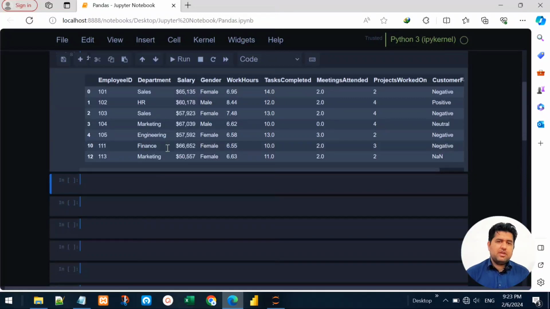Now the next question can be about columns. For example, someone is asking us in an interview to fetch only the first 5 columns and then that random column and that random column. So we can do that as well. For example, someone is asking us to fetch the first 5 columns, employee ID, department, salary, gender, and work hours, and then fetch meetings attended and projects worked on. So we need to fetch these 7 columns from these data frames.